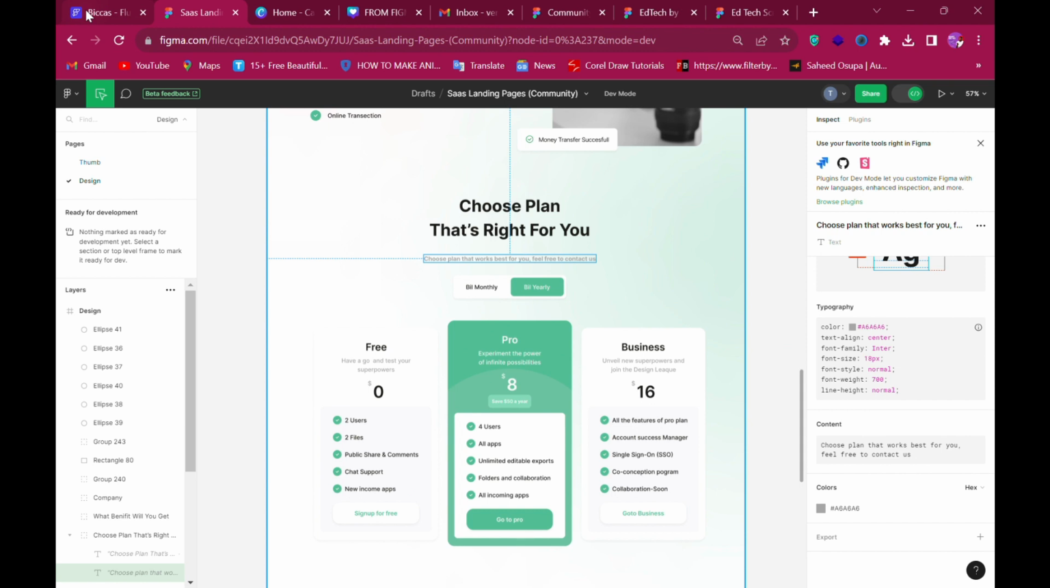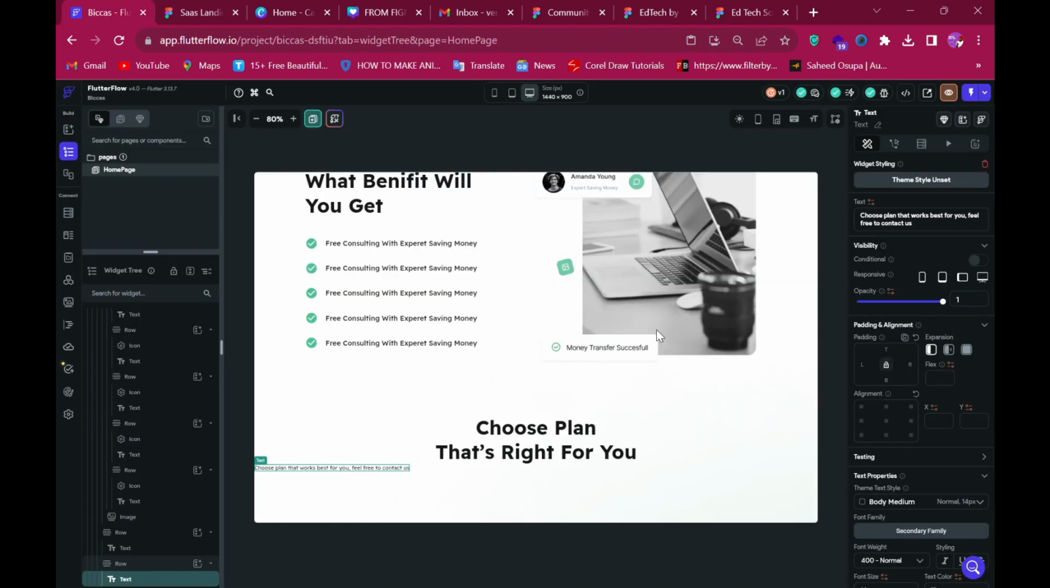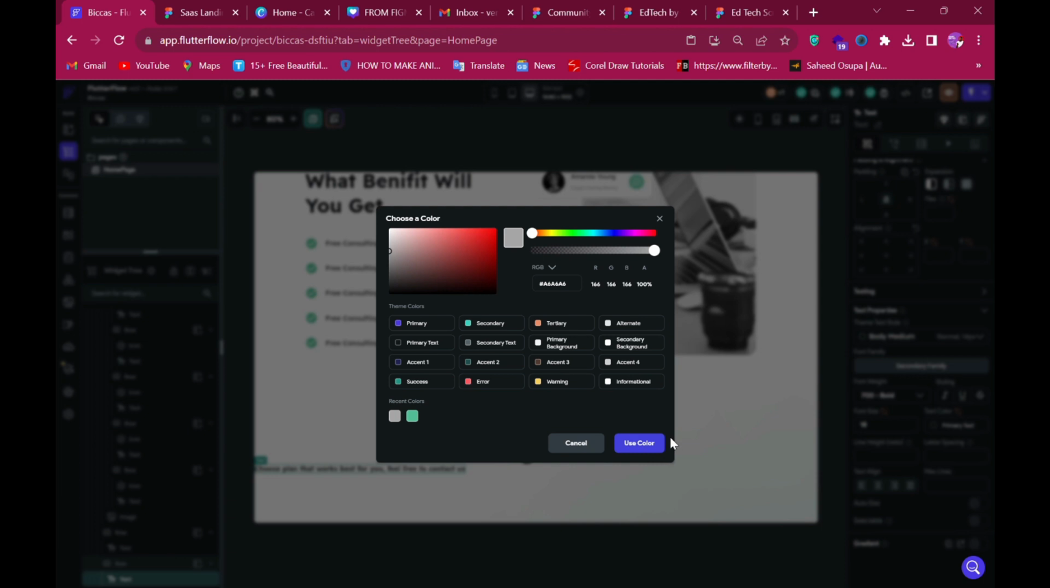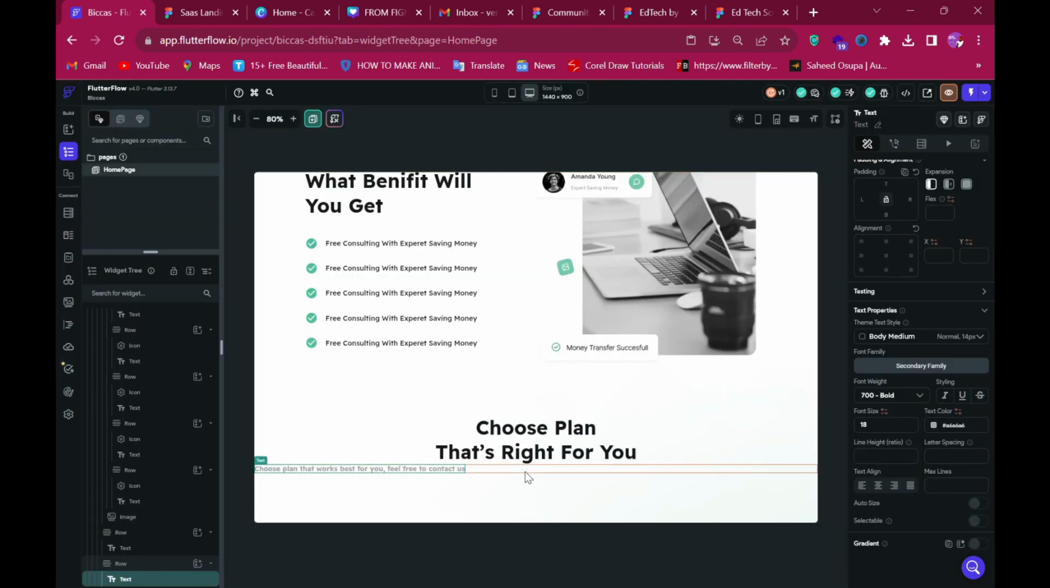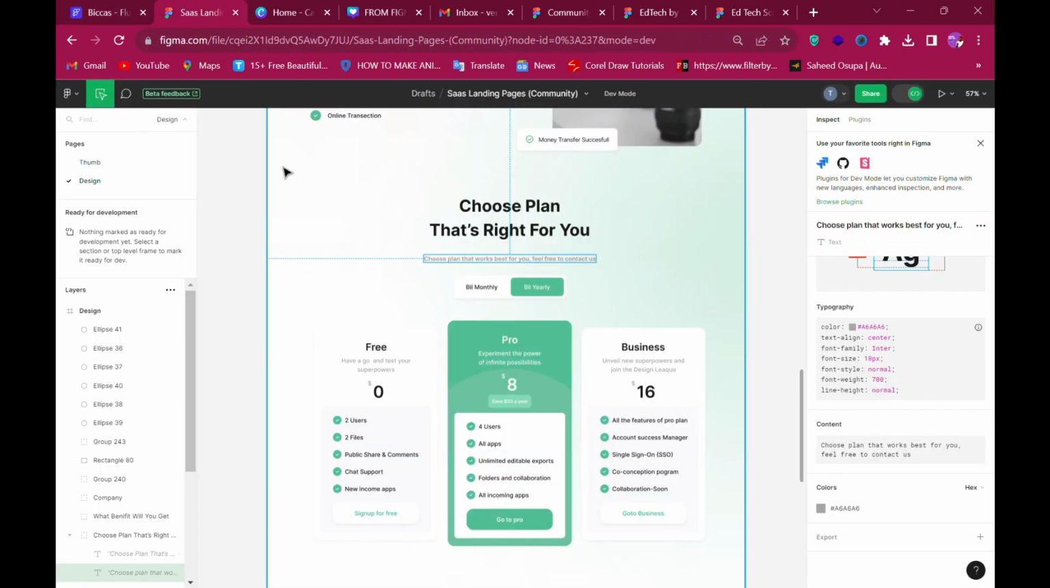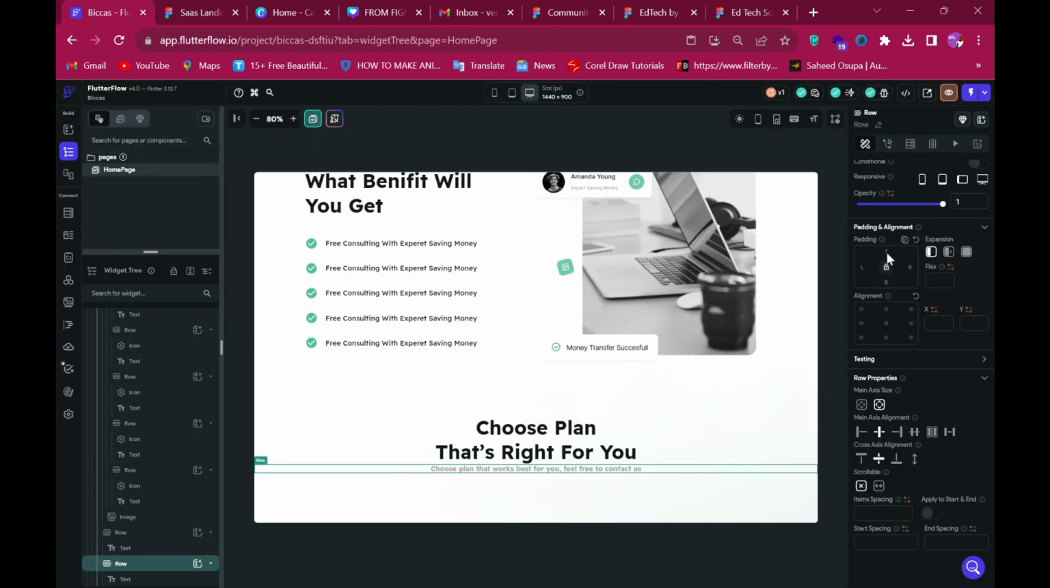Then the size is 18 by 700, and the color is also this. Just use it. Then I'll select it and centralize it. Then the spacing is 40. So that row is selected, I'll give it a top padding.